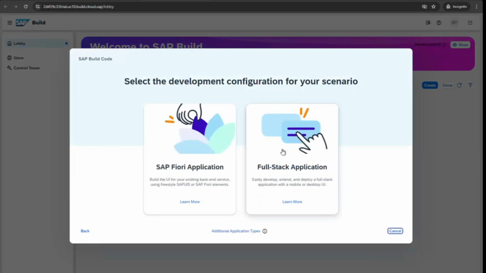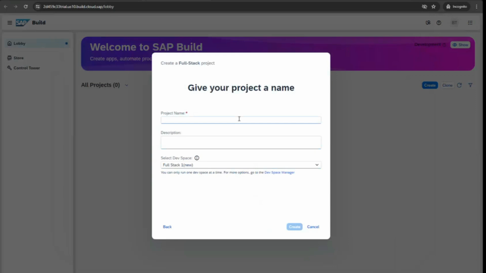So I will choose build code. Which application do you want to develop? Or do you want to develop a full stack application? I will say, hey, I want to go with the full stack application. So it asks me to give my project name. So here I will give my project name. Product shop is fine because that is what we are already deploying.